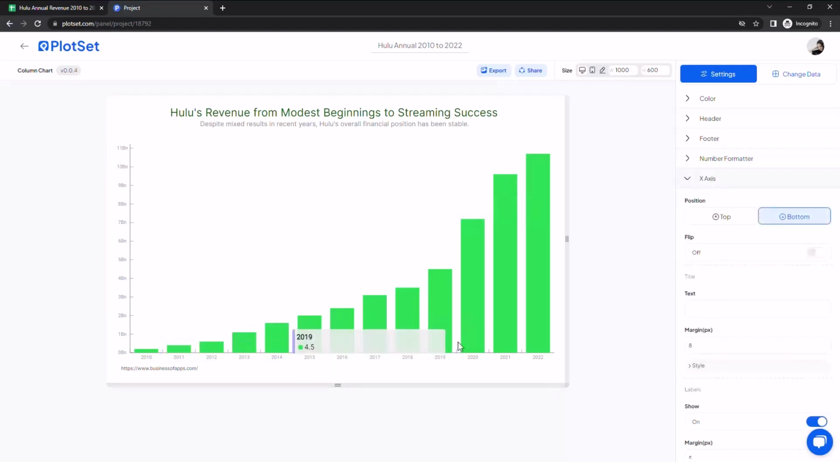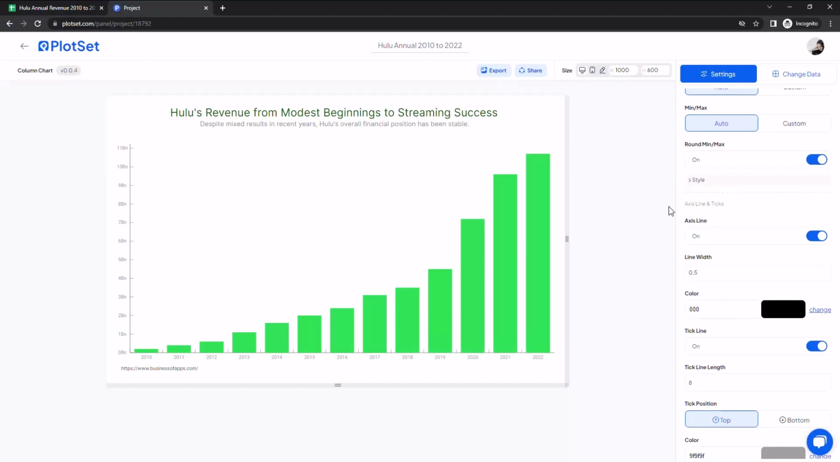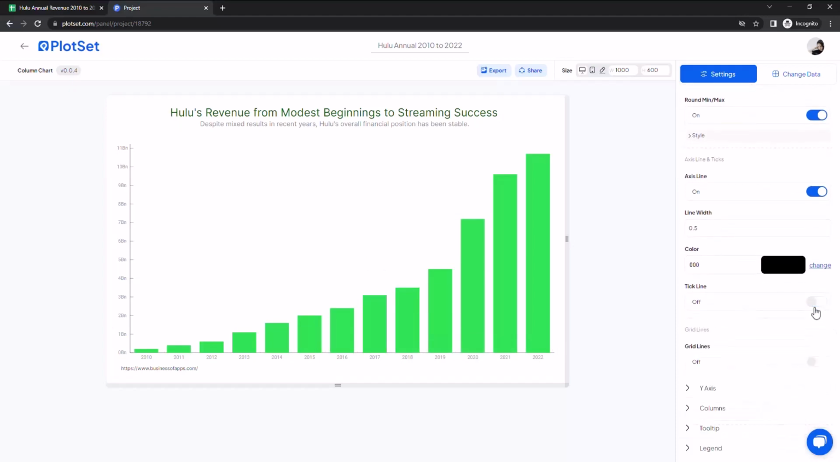In the x-axis section, I'd like to change the color and font of the labels. And also like to turn off the tick lines because it doesn't look suitable here.